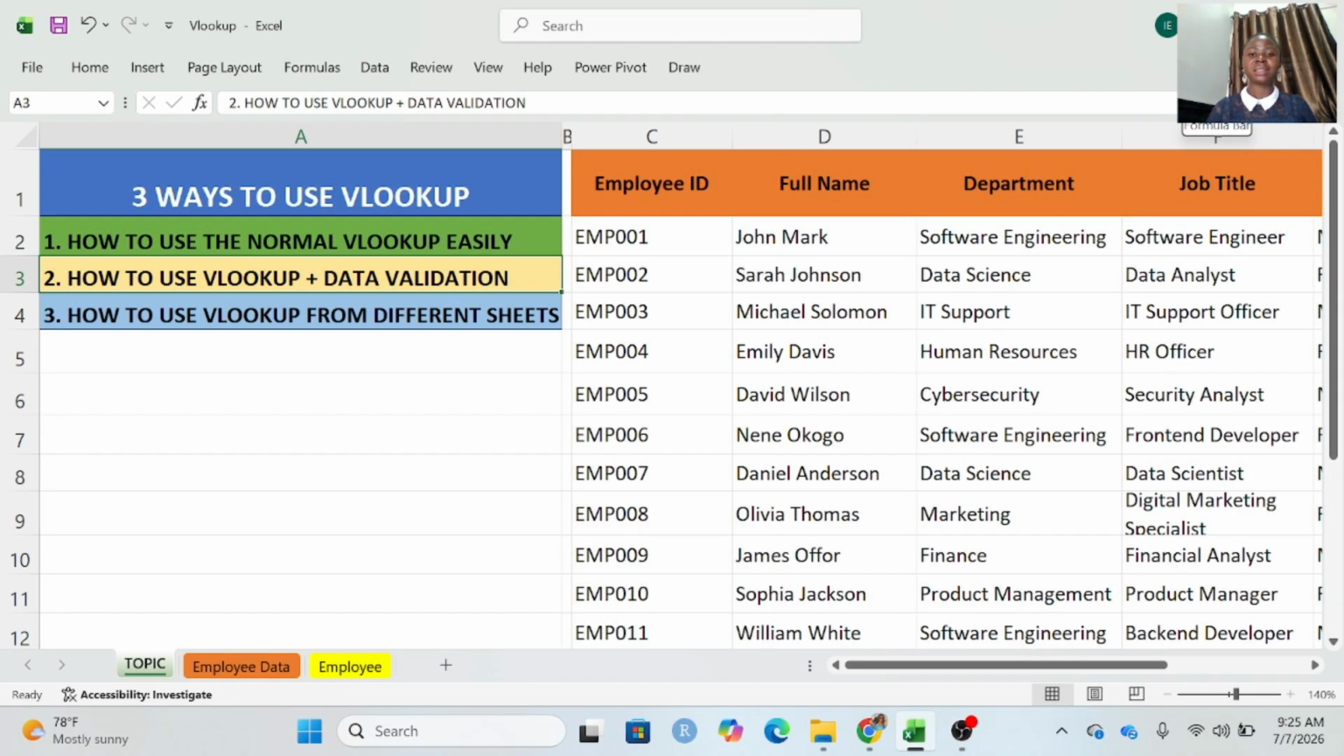Today we'll be looking at VLOOKUP, and by the end of the course you are going to learn three things: how to use the normal VLOOKUP, how you can use VLOOKUP and data validation together, and finally how to use VLOOKUP from different sheets.